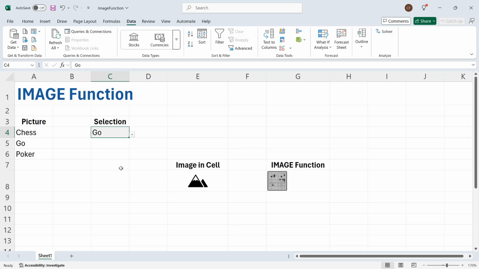And that is how you use images, both inserting them directly into the cell and also through the image function, which allows you to select values based on cell values. And there are plenty of other uses as well.